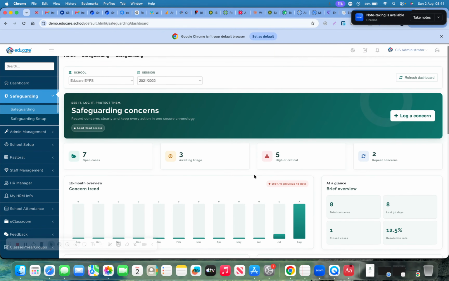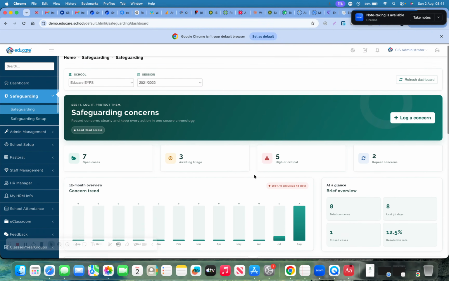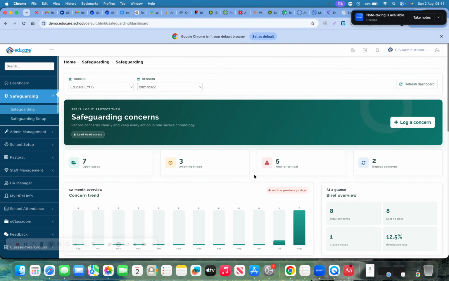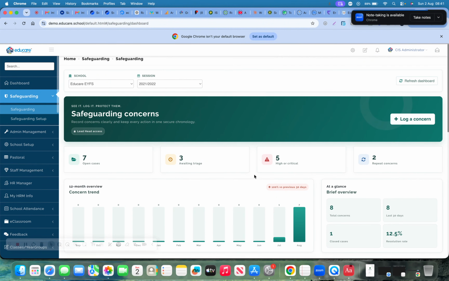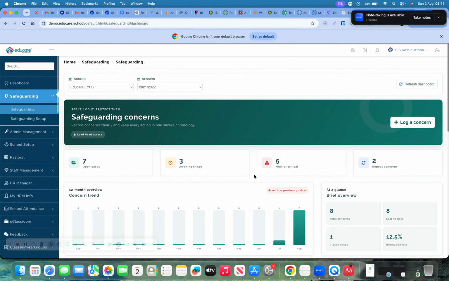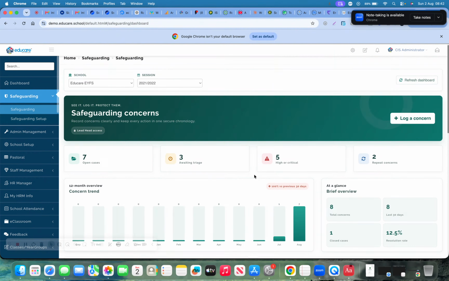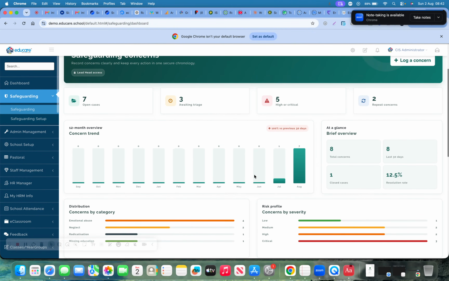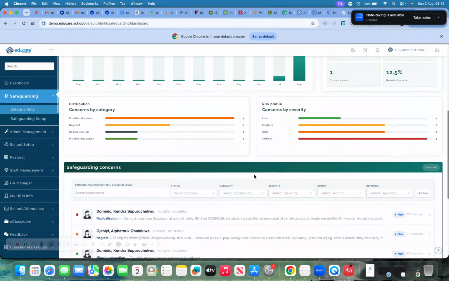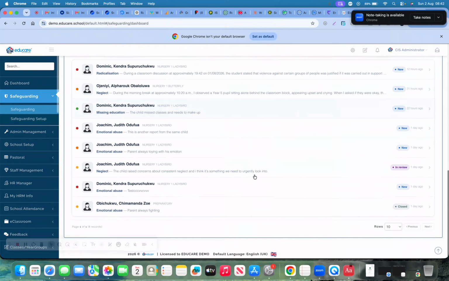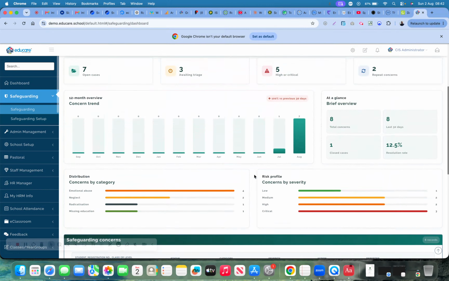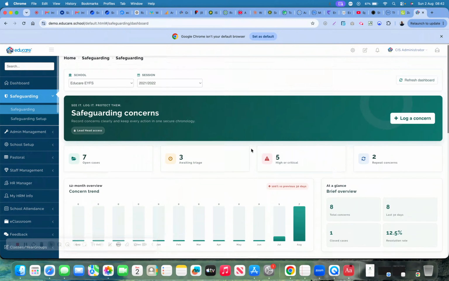So here, I'm going to walk you through the module Safeguarding and how you can use it for your school. Basically, it helps you to log, manage, analyze, and visualize safeguarding concerns in your school. With this, it helps you to support the children better while maintaining this country's safeguarding standards.